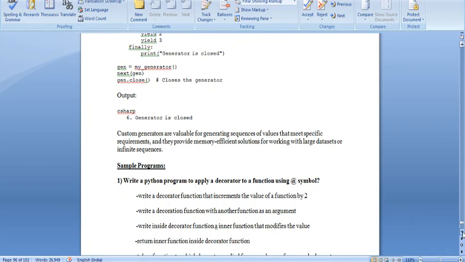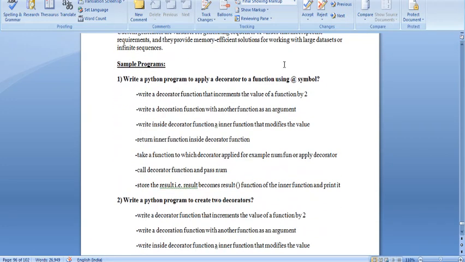Okay, write a Python program to apply a decorator to a function using the @ symbol. Without the @ symbol we'll see here. First we have to write a decorator function. A decorator is a function that accepts a function as a parameter and returns a function. When a function takes another function as a parameter, it's called a decorator function. Whatever function name you give, if its parameter is another function, it's called a decorator function.